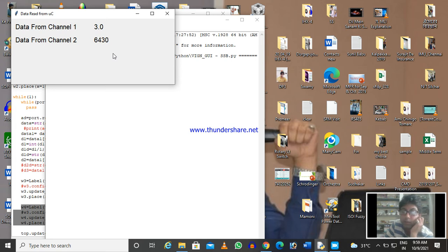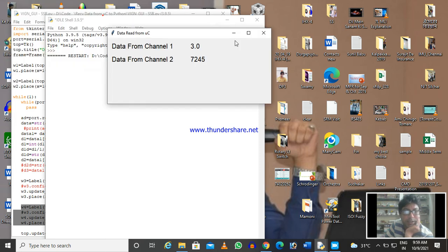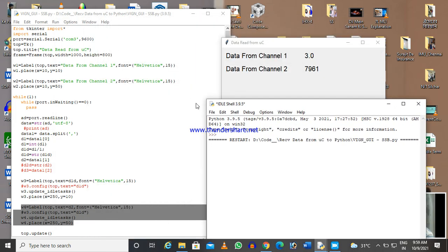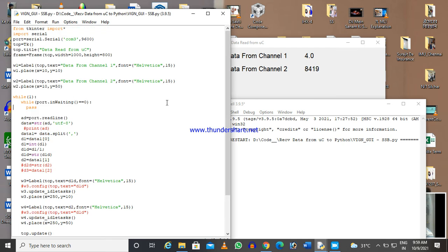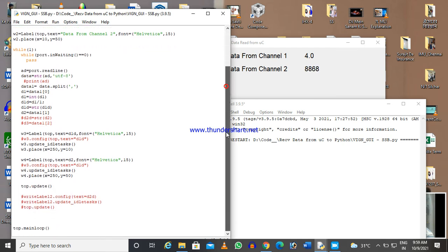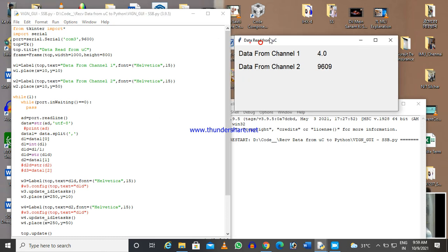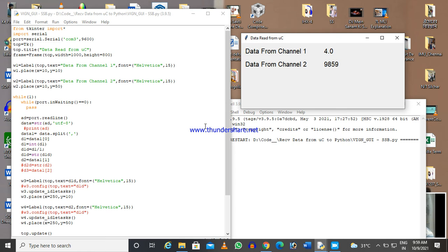So whatever data the microcontroller is sending, now we can read it, and this is the simple code for that. Hope this will be useful. Using the same technique, however many data you want to receive, you can receive them and make your own graphical user interface using Python.